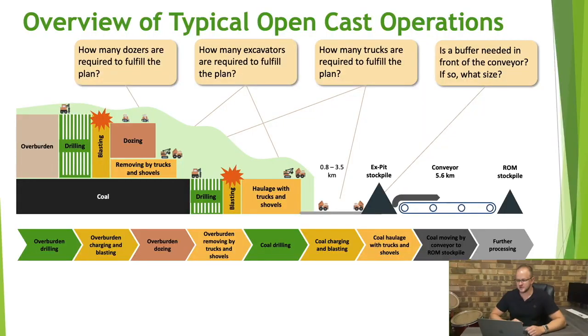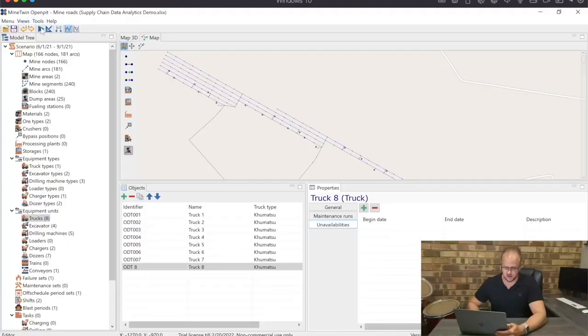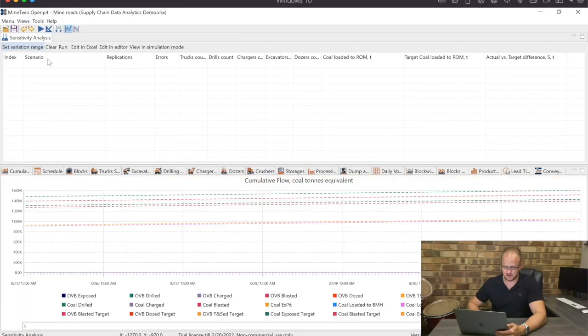And then the last question is, is there a buffer needed in front of your conveyor? And if so, what is the size to ensure that you never starve your processing plant? We are going to just look at those first three questions in the demo today. And how we're going to do this, we're going to set up a sensitivity analysis inside our model. So I am going to go to our views, sensitivity analysis.